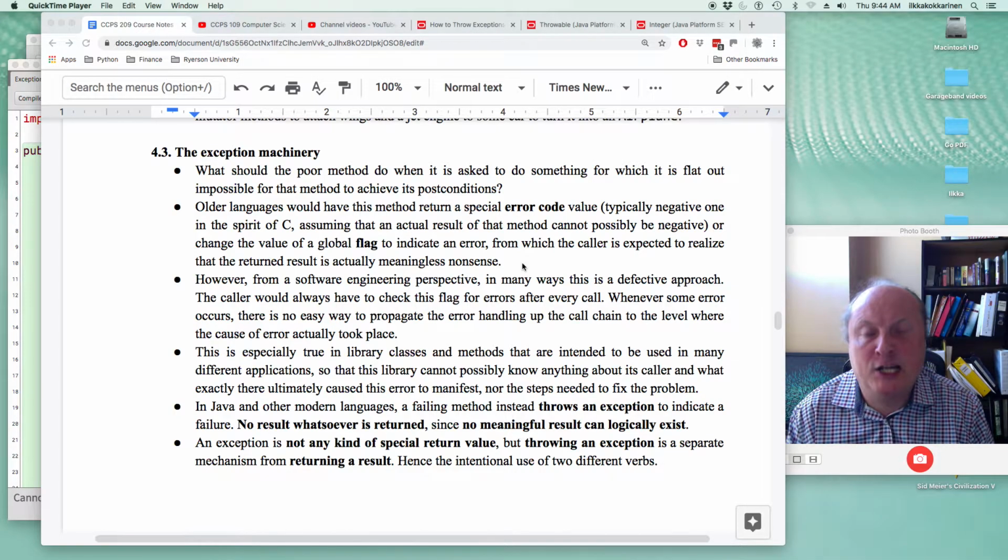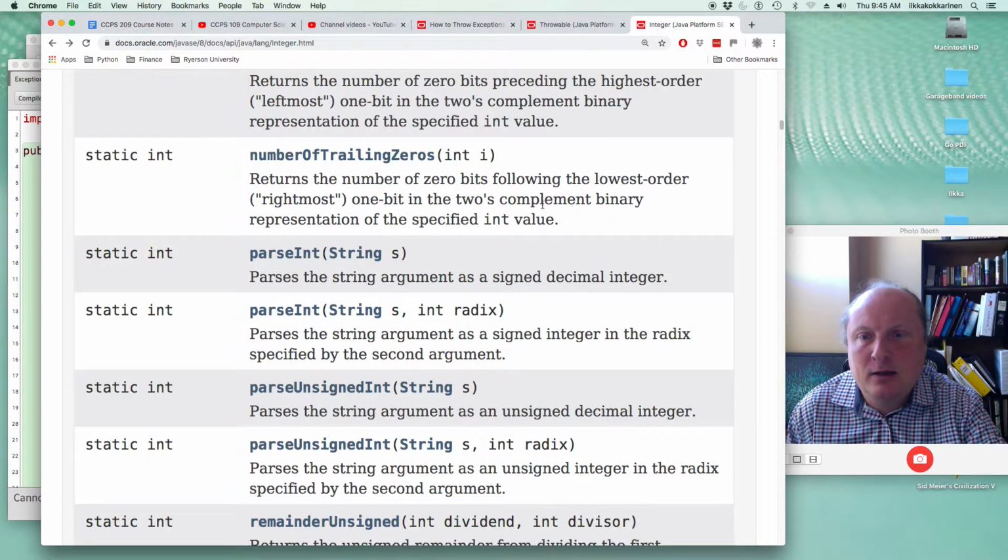A method has been put in a situation that it's logically impossible to correctly handle. So it's flat out impossible to do anything at all that could make the postconditions true. A method is supposed to read a file. What is the method supposed to do if the file doesn't exist? Or Integer.parseInt: what if you give it the string "hello world"?